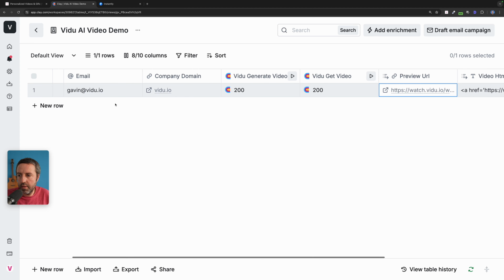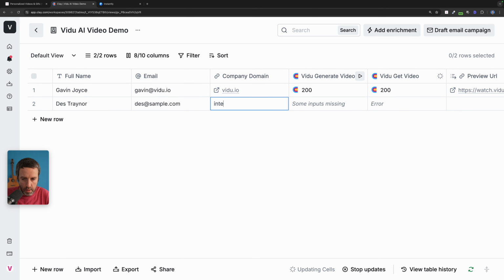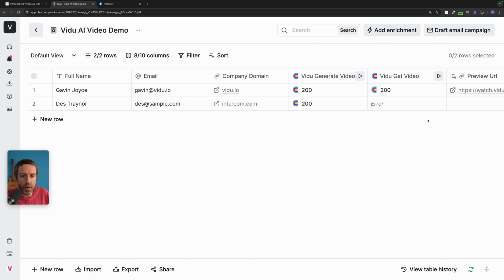So let's add a new row. We'll do Des again. Add Intercom. Okay, so that should queue up the job. So that has succeeded. If we run this Vidu get video immediately, we get an error. And this is kind of a quirk of Clay. There's no way to represent the processing state. But if you can see the response here, it's currently processing.